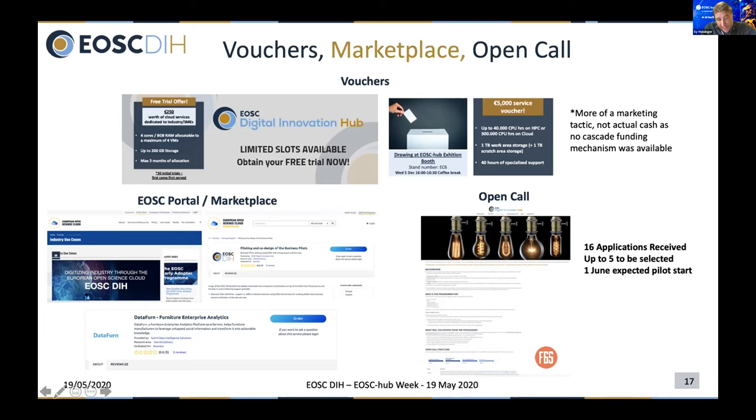There's now a dedicated section for the Digital Innovation Hub on the portal, and we're trying to offer our services in the marketplace, and as a recent activity, to stimulate new pilots coming into the Digital Innovation Hub. We ran an open call, which closed at the beginning of May, and we are in the final selection process. We received 16 applications, and we will select up to 5, which is the amount of resources that we had available in the project to be able to support. So we'll probably have another 5 pilots being onboarded in addition to the 11 that we already have.